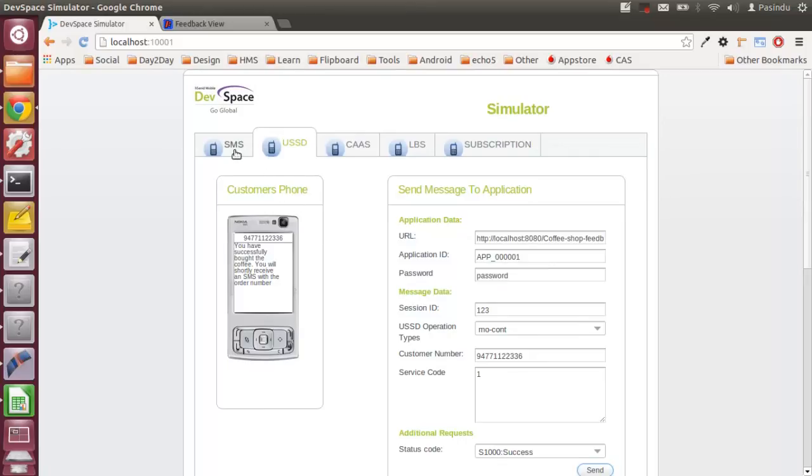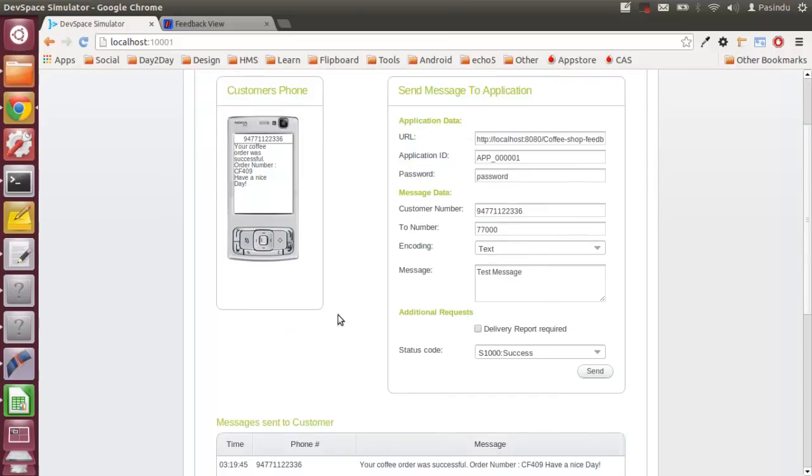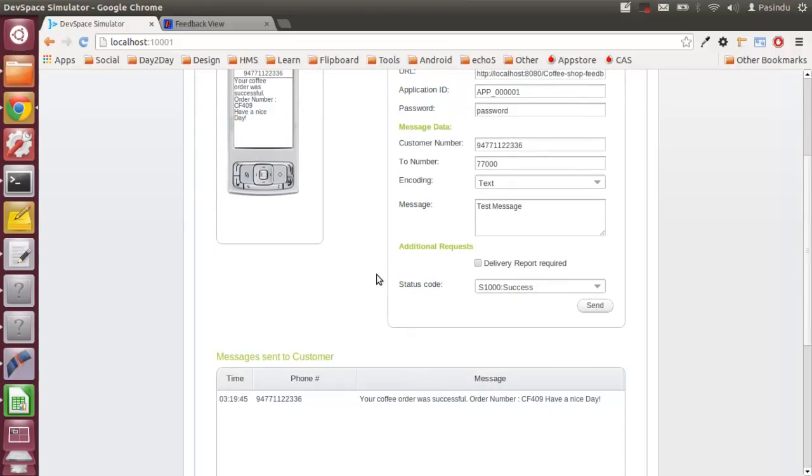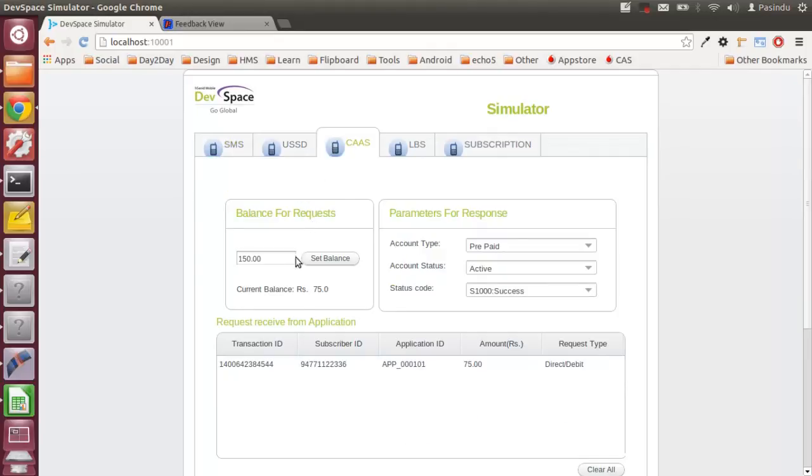Alright, now it says my purchase was successful and I should be getting an SMS with the order number. So if I check the SMS tab of the simulator, yeah, there I see the message that I received with the order number. And also if I check the CaaS tab for my current balance, you'll see it says 75 rupees. So I started out with 150 rupees in my account, and the cappuccino was 75 rupees, so that leaves me with another 75 rupees.